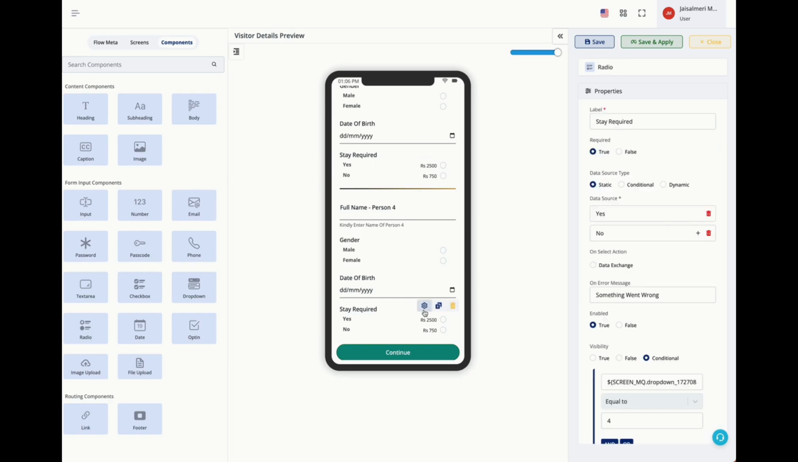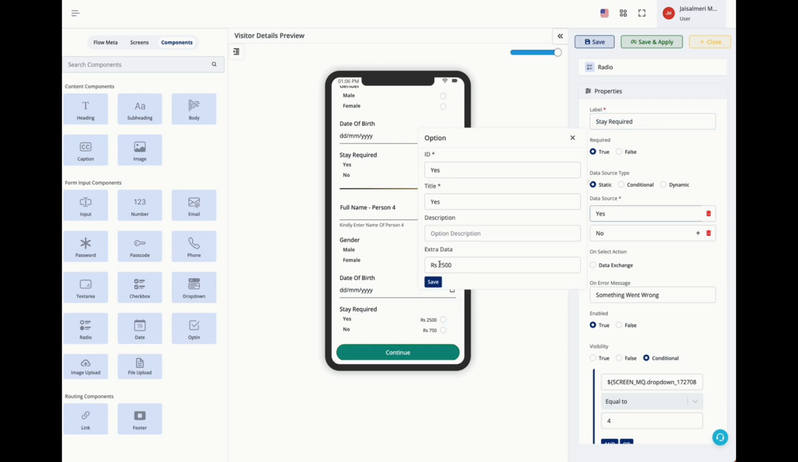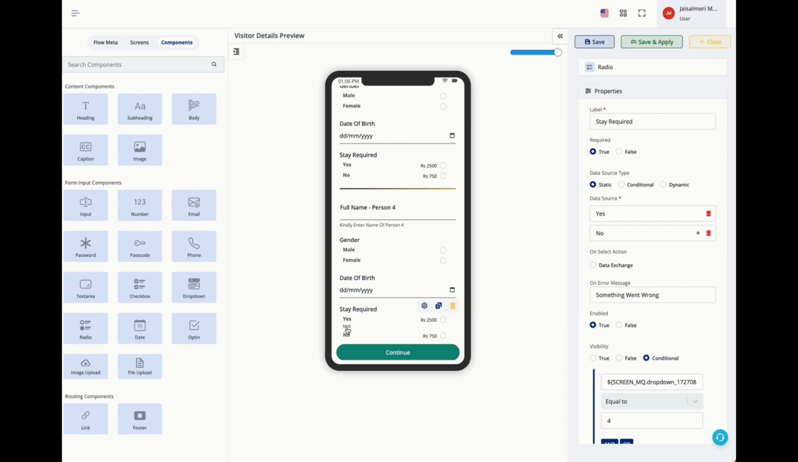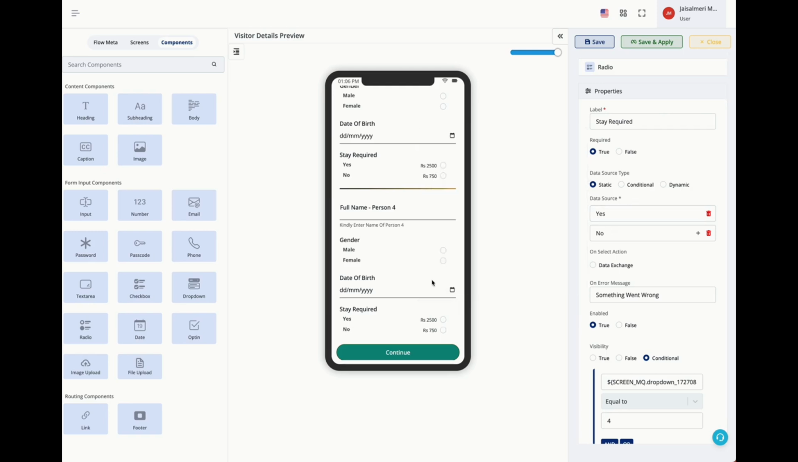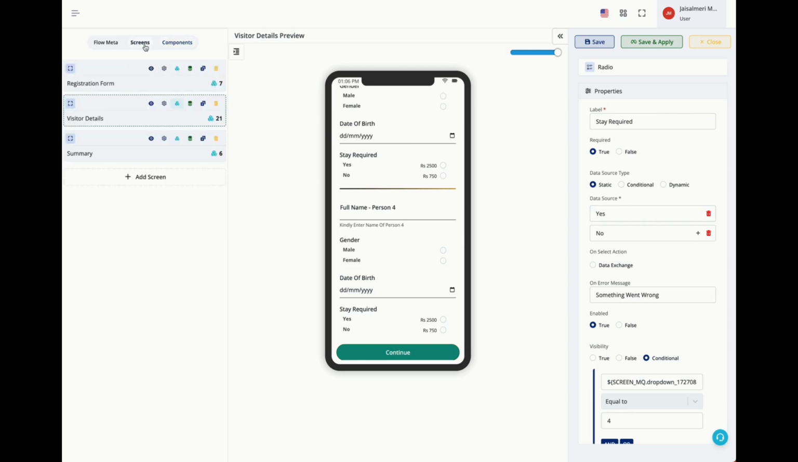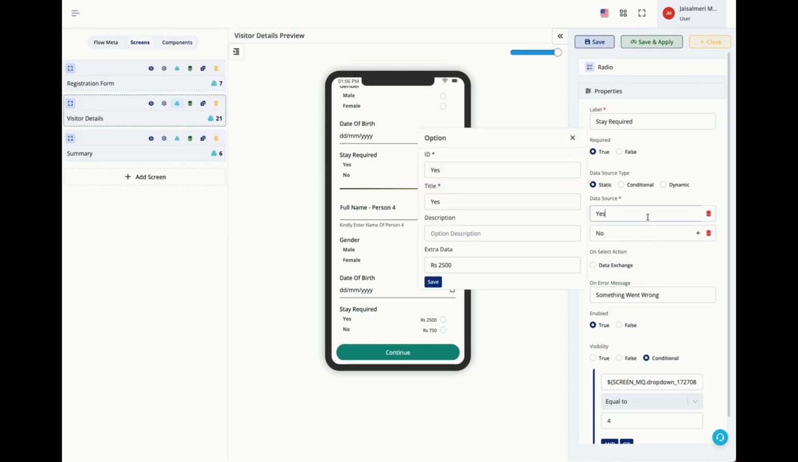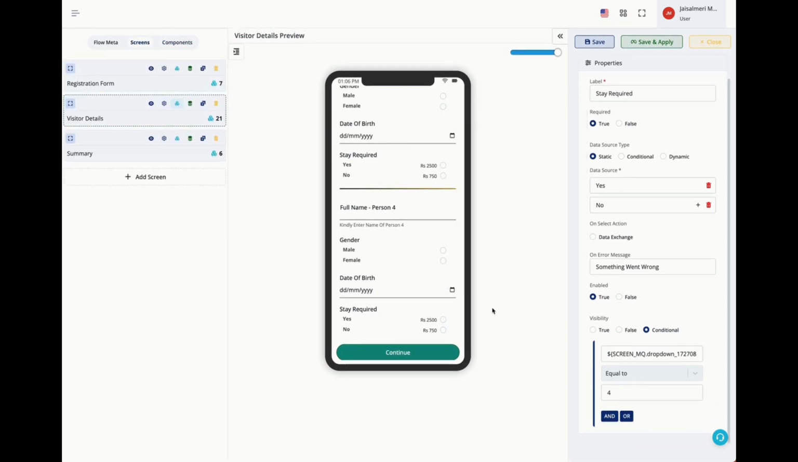Now one very important field here is the stay required field. If the user is selecting stay required, yes, then we are going to charge them 2500 rupees, and if no, then 750 rupees. So this extra data 2500 is mentioned in the extra data. If I would have entered in the description, you can see that it would have come down just below the title of the drop down field. So for now, it is being added to the extra data.